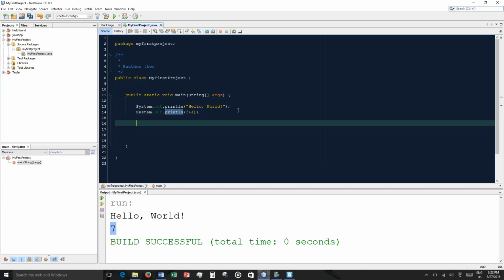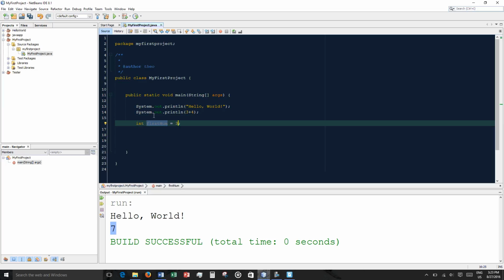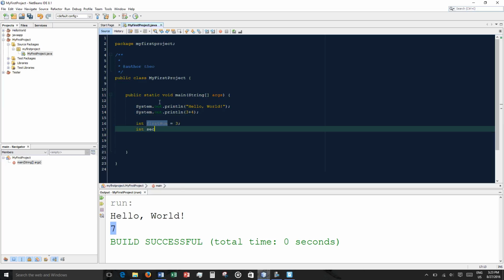So the way to have 2 integer variables is to declare them. And I'm going to do that, and then I'm going to take us through the anatomy of a variable declaration and initialization. So int firstNum equals 3, and int secondNum equals 4.